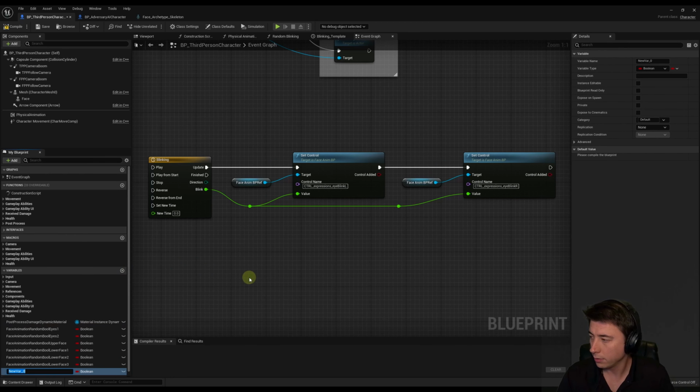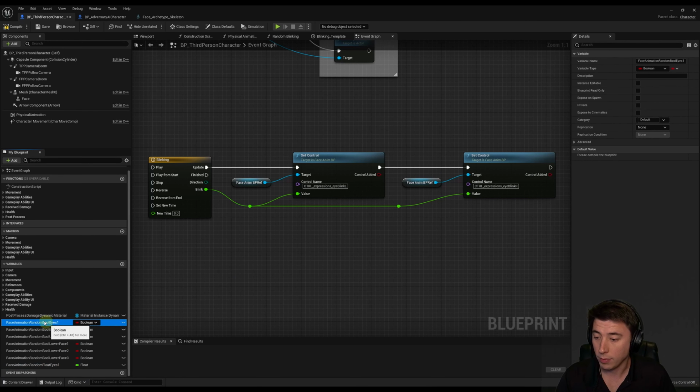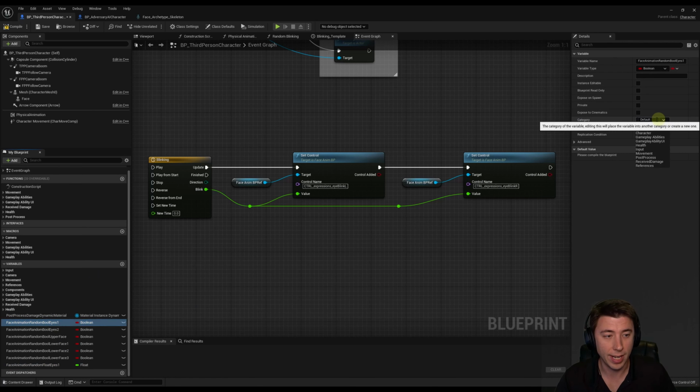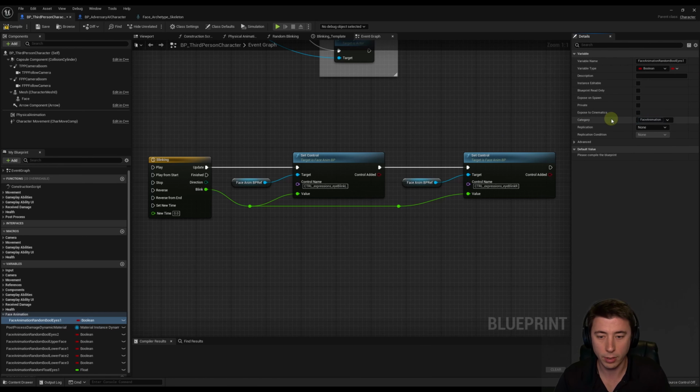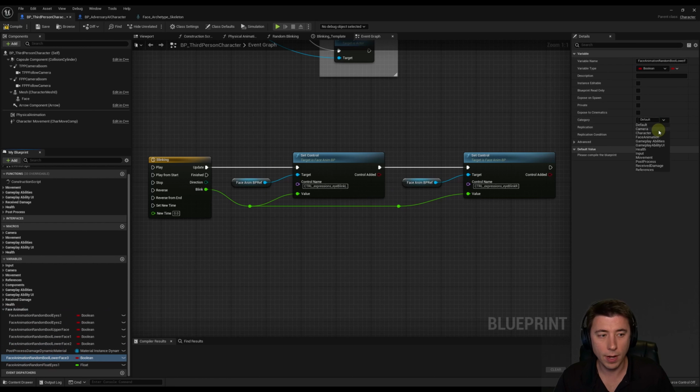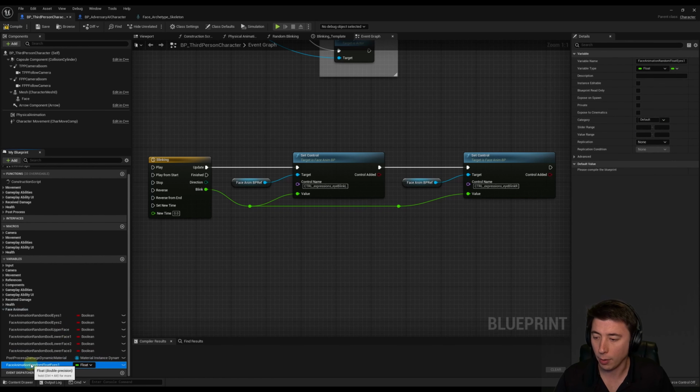So +, face animation random float eyes 1, and this I'm going to change over to float. And what I should have done is categorized these first and then duplicated, and then they'd all be under the right category. But we're going to give all of these a category of face animation, one word. What I find is that even if you have a billion variables on a blueprint, it really doesn't hurt anything if they're well categorized. So I strongly encourage you guys to categorize. All right, so now we've got our random float eyes.